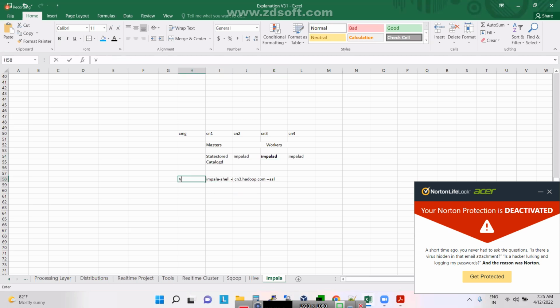Say Venkata executed this command, but Venu executed this other command with CN2. For Venu, who takes the responsibility of all Venu's queries? The Impala daemon running on the CN2 machine. Suppose Rani connected to the Impala daemon using CN4. Then all of Rani's queries will be taken care of by CN4. Understood?